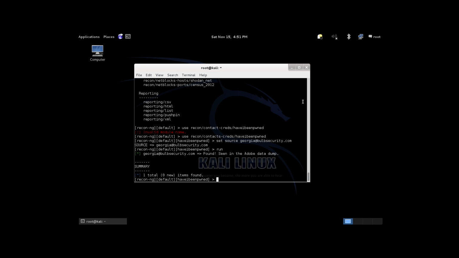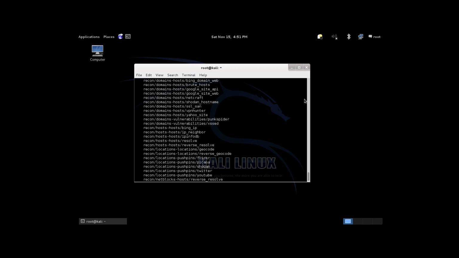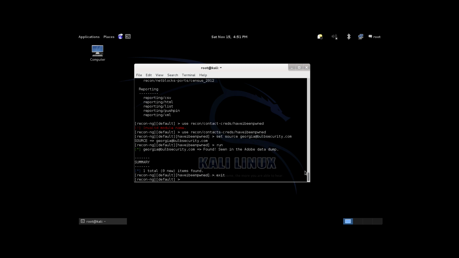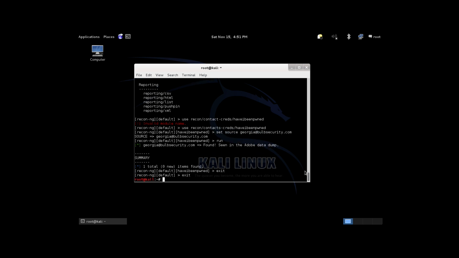So again, there's lots of different modules you can use, so you can find a fair amount of information in this framework. Let's look at one more thing before we move on to actually attacking our virtual machines.